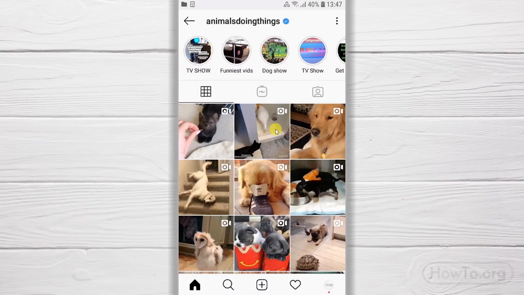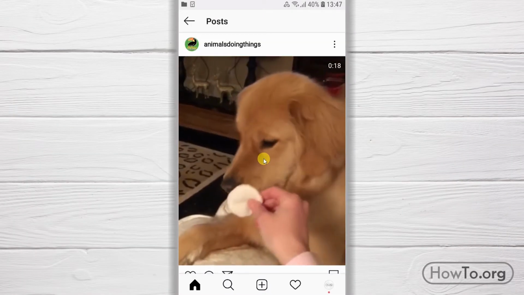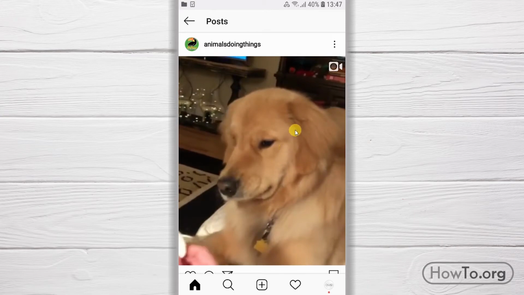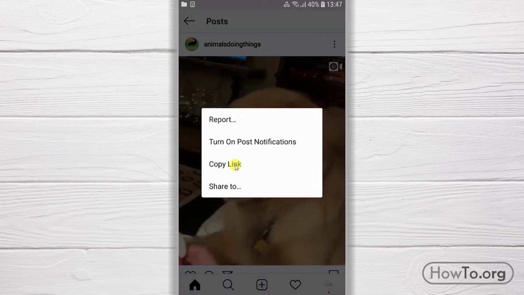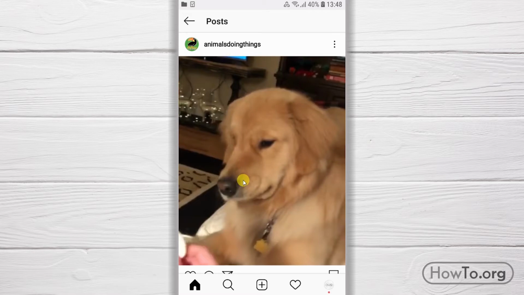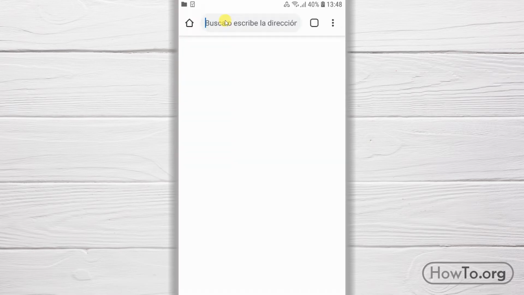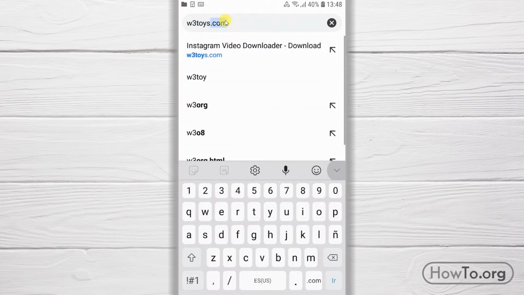To download an Instagram video, what I'll do is this. I click on the three dots button. Then I click on the copy link. Now, I will open my browser and enter the website w3toys.com.